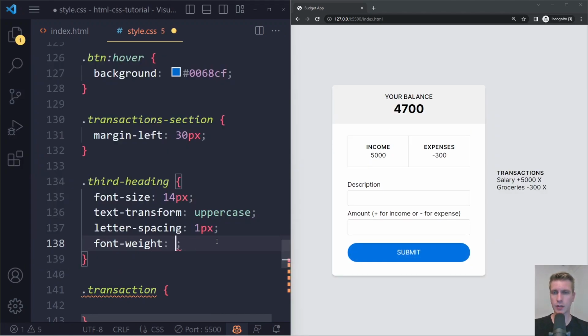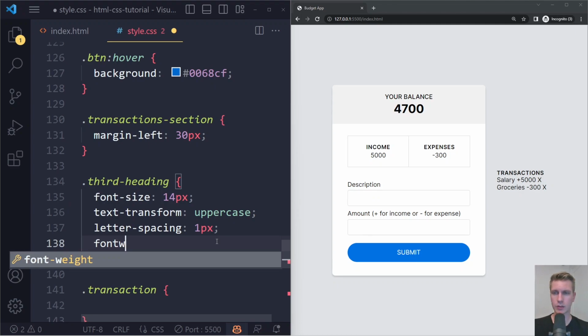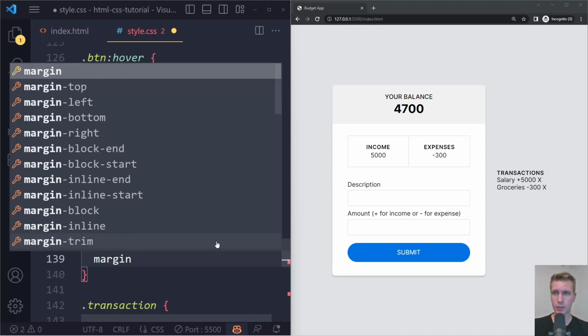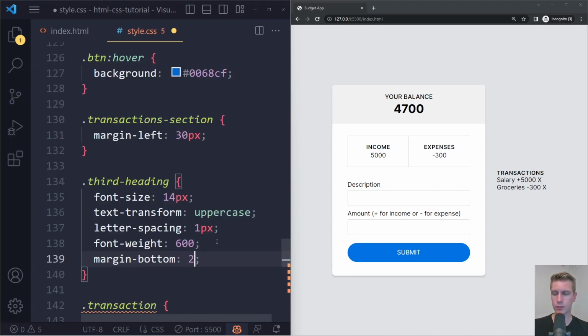So you can see how fast you can code if you use these shortcuts. Font W, press tab, 600. And let's see, margin bottom. Margin, you can just write margin B, press tab, 12 pixels.